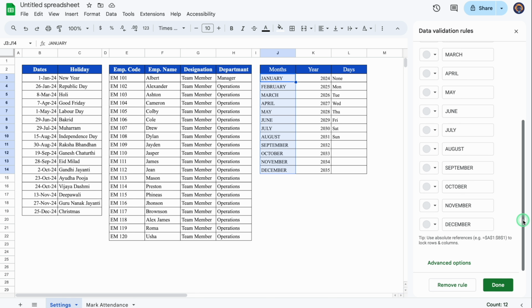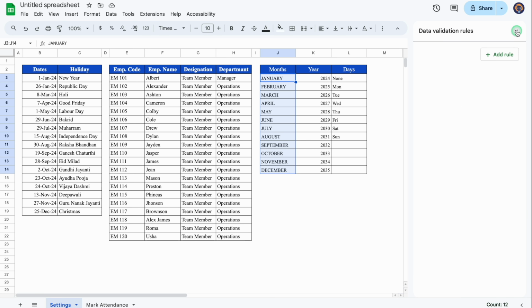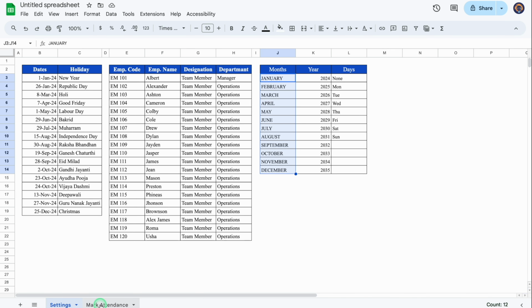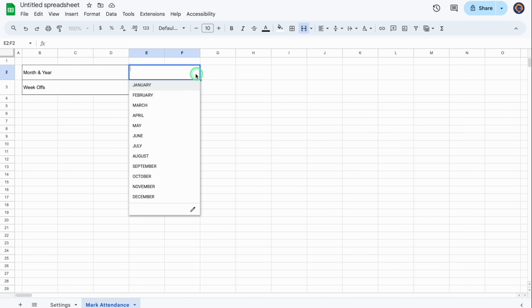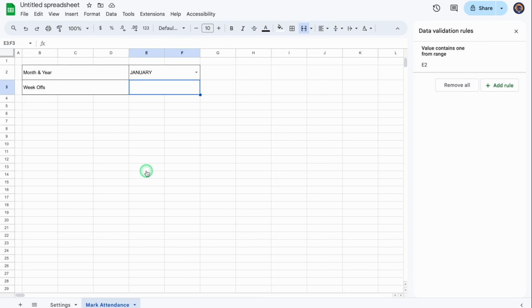I'll come down and we'll click on advanced options. We'll come down, display style, chip, arrow or plain text. I'll select arrow and we'll click on done. We'll close this. We'll go to my mark attendance sheet and our drop down got created. I'll select January. I'll click just under January. We'll go to data, data validation.